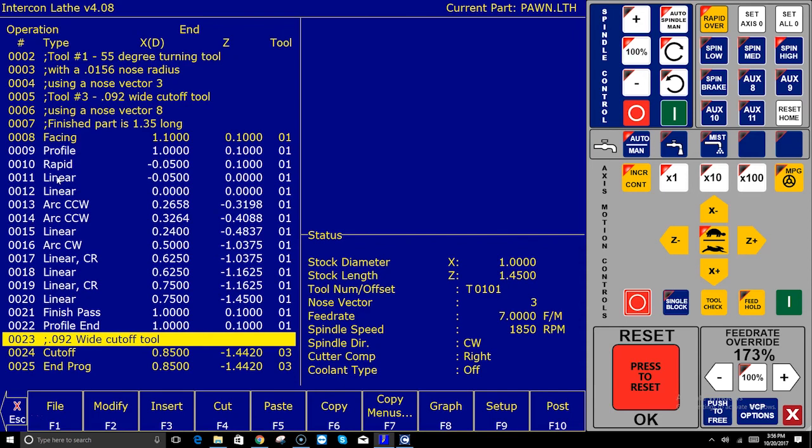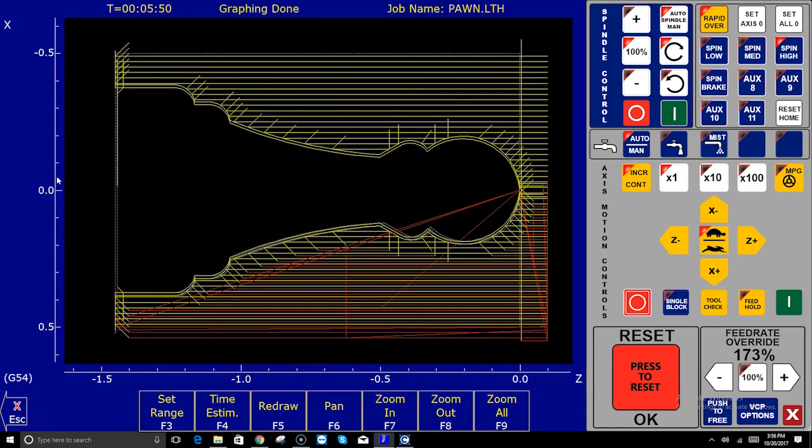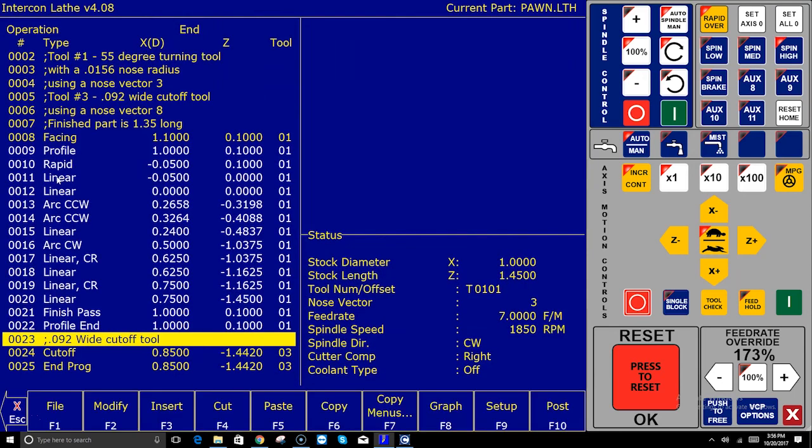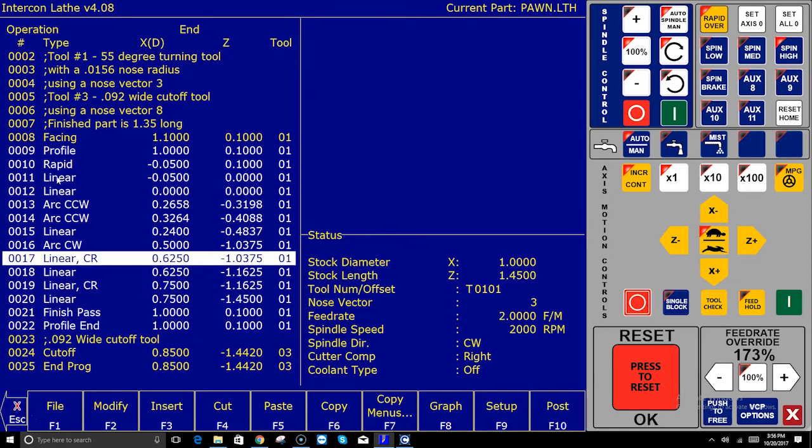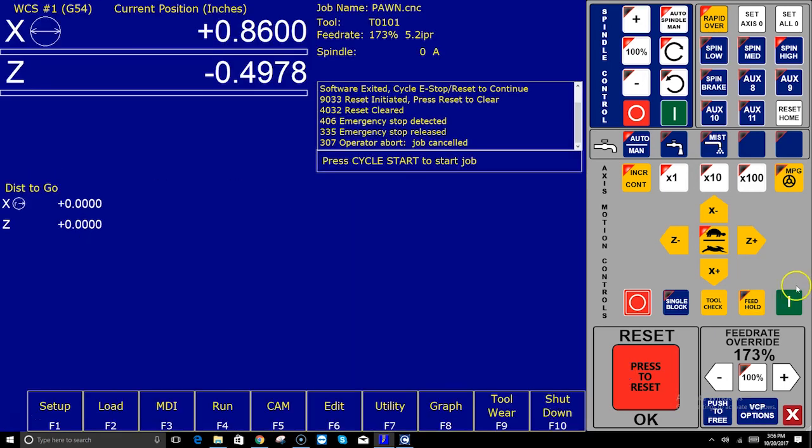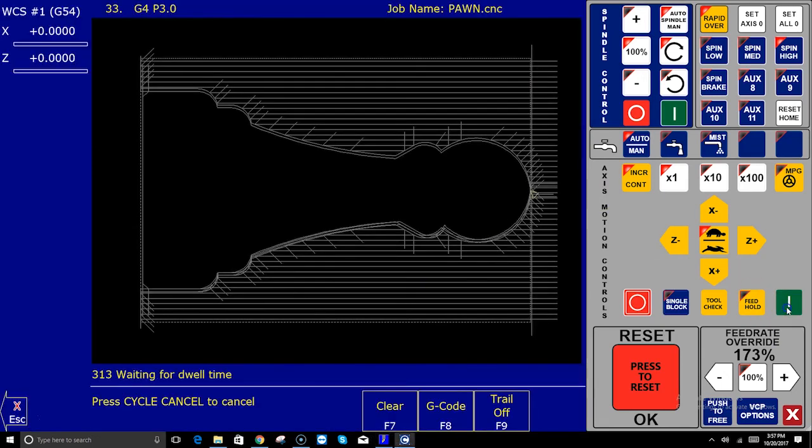At any point in time in the conversational while you're working with it, you can graph it to see what's going on. Red lines are rapids, yellow lines are the center line of the tool. And once you've completed your conversational program, you hit F10 post, and it will generate G-code, which you can run. So I'm going to go ahead, there's the G-code that it just created, and I'm going to hit cycle start to start the job.